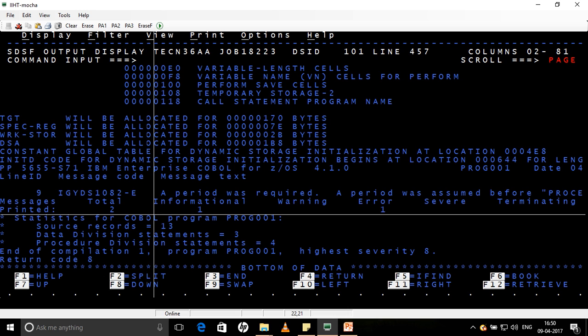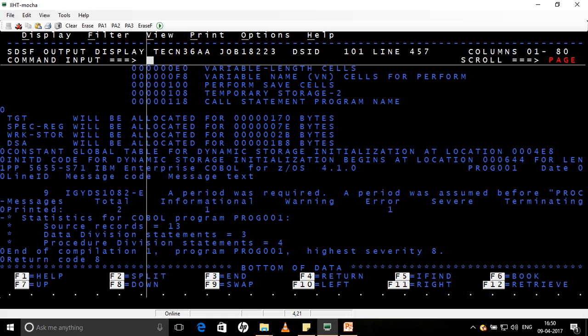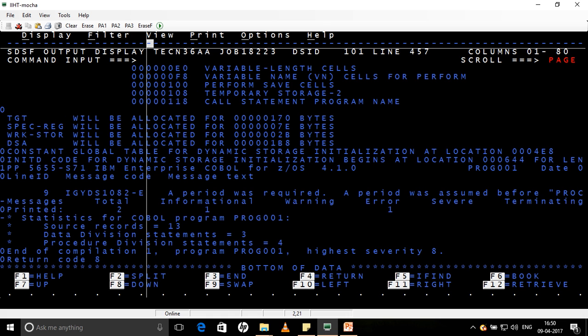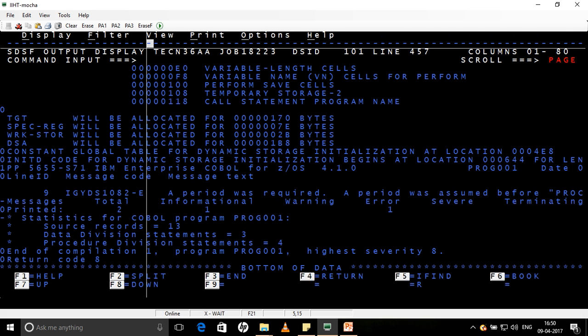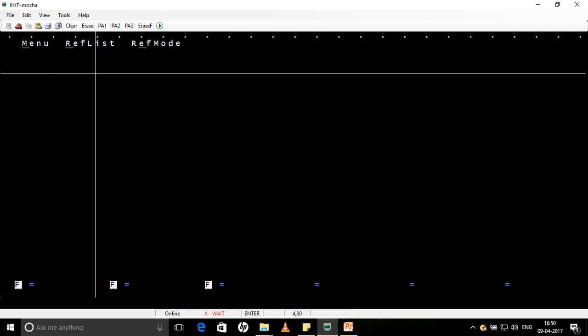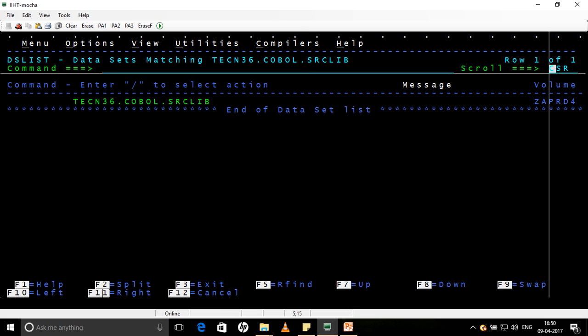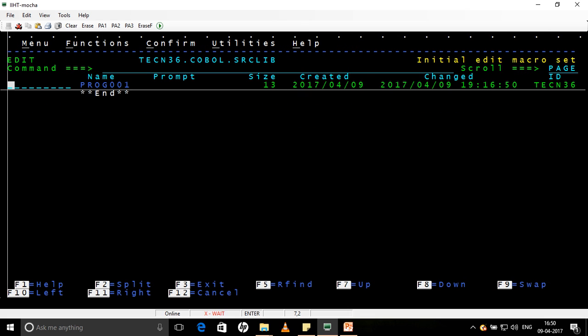See, there is one error. What is it telling? A period was assumed before the procedure division. Yes, we missed a period after procedure division. Okay, let's go back to our program now. The dot is very important. Please remember, if you miss a dot, you'll get a lot of errors. It will go, but it's sometimes very difficult to debug if you have missed many dots. So it's a good practice to always end with it.